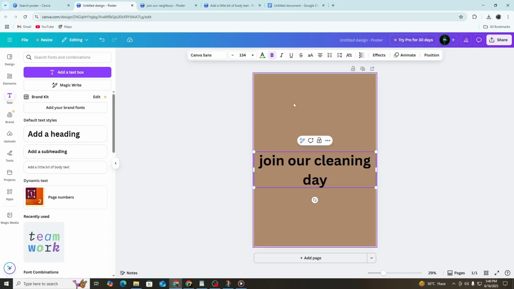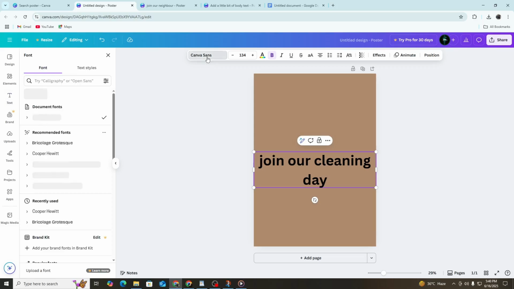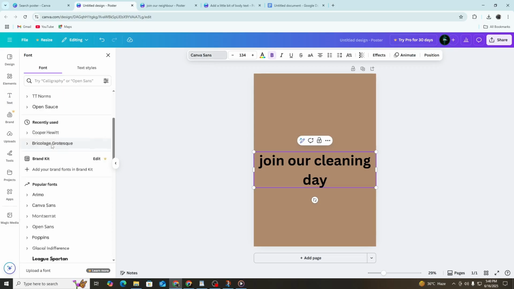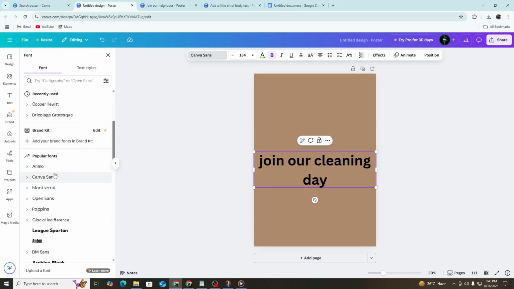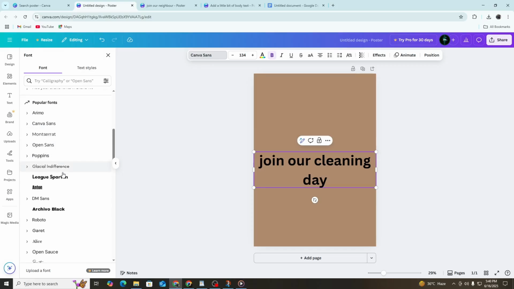To change the font, go to the top menu bar where it says the name of the font. Click the drop-down menu and scroll through the options. Pick a font that matches your theme. For a clean, bold title, you might want to try something like Anton or Bebas Neue.